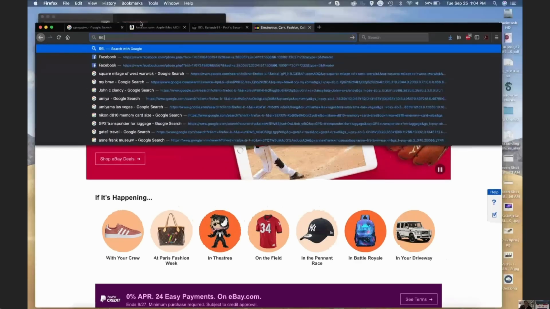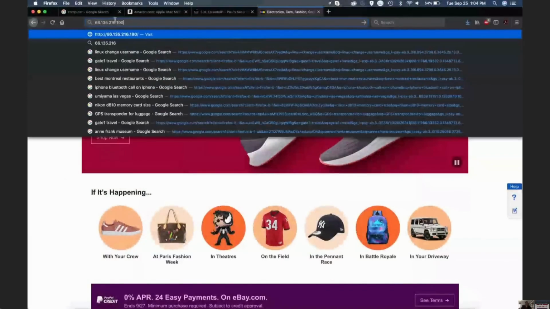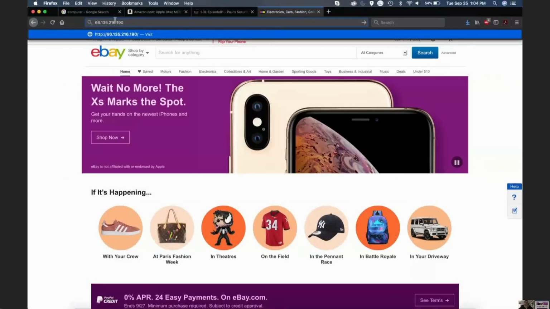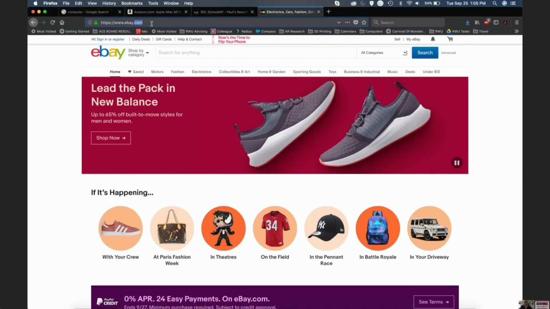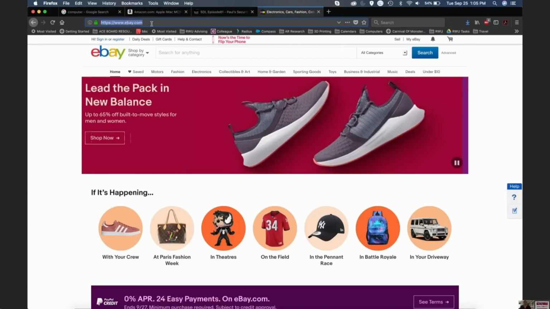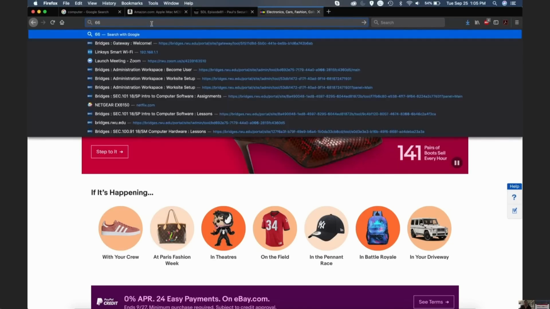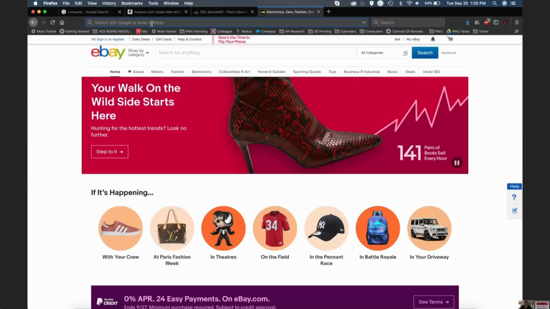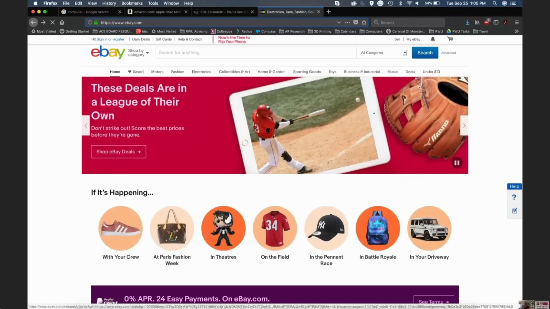Forgot it already. 135.216.190. Okay, if I type in that IP address that I just pinged using the terminal and I hit enter, look what happens. It takes me right to eBay, right? So in this particular example, you can get to eBay's website either through the IP address or the URL, okay? So just to show you that that's how it works.